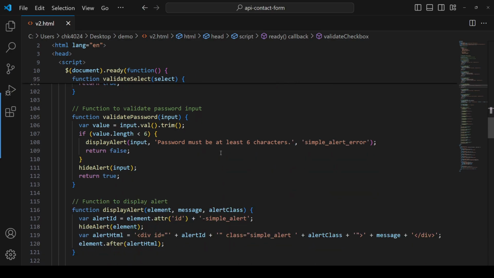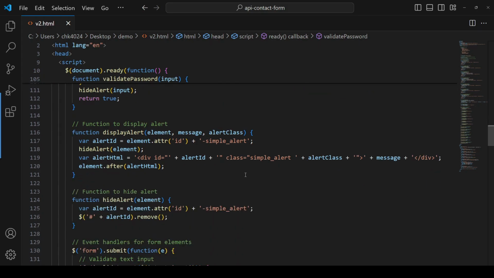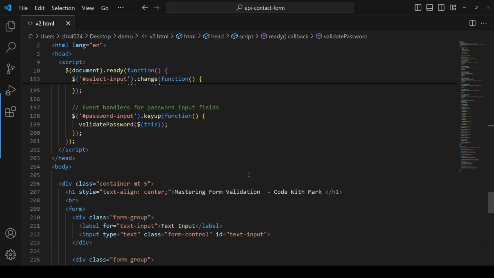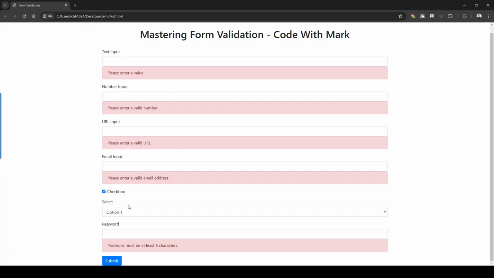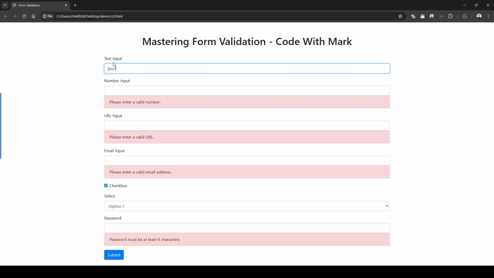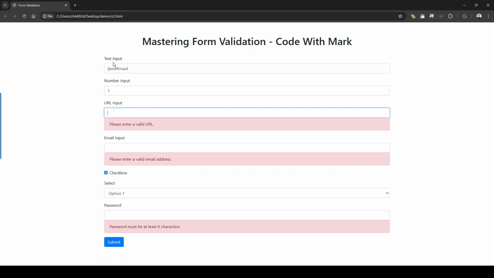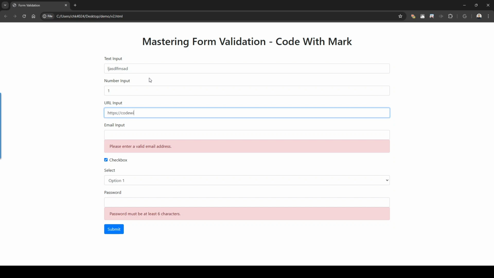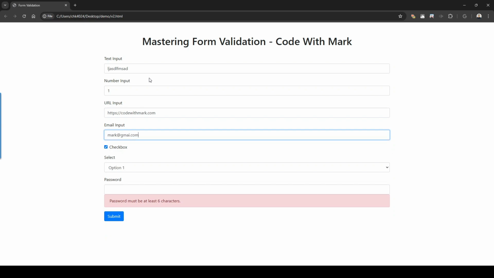And then followed by the password. It needs to be a minimum of 6 characters. All right, and that's that. And then everything's said and done. We're good to go, and then we can say this is great. So let me just fill this out real quick. Blah, blah, blah. For the URL, I don't know, just go to HTTP code with mark.com. Email is at gmail.com. As you can see, as I type it, the message goes away.